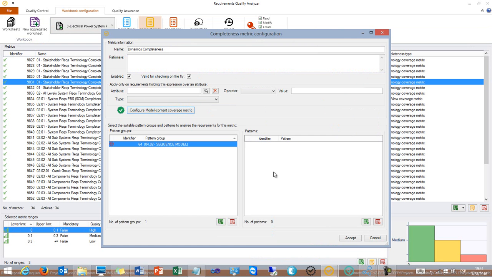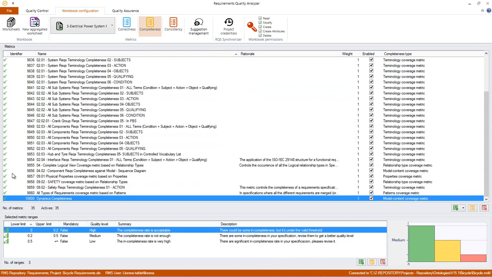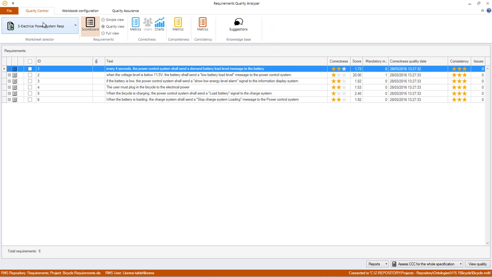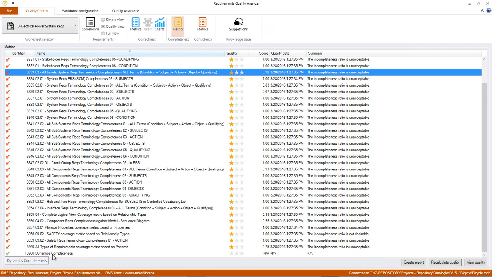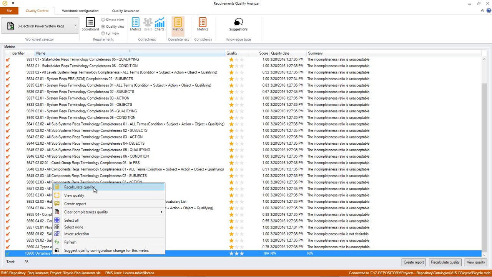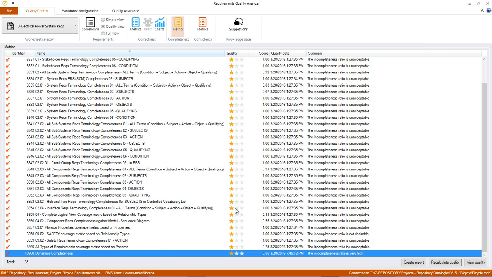let's go back to our QA, and now we have the model and the pattern. We accept, and now we have our metric ready. We can go back to the quality control. Then we have here the scoreboard with the requirements. Click here on completeness, and let's go to the dynamics completeness. Right click, recalculate the quality. And we got a low quality.